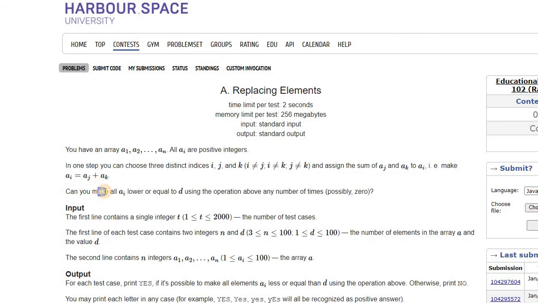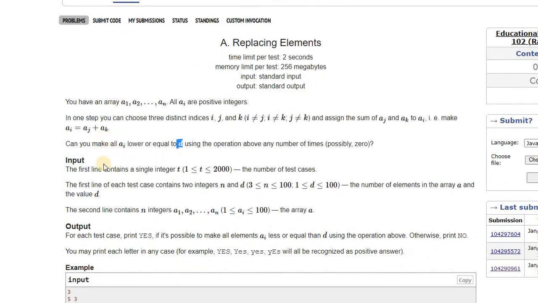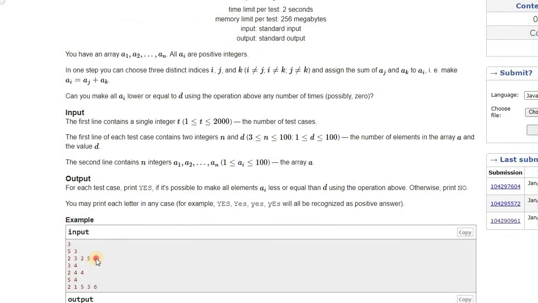And the question is asking if you can make all of the ai lower than or equal to a value d using the operation above as many times as necessary. The first line contains a single integer t, which is the number of test cases. Then the first line of each test case contains two integers, n, which is the number of elements, and d, which is the number all the numbers must be made lower than or equal to. And then the second line of each test case contains all n integers.